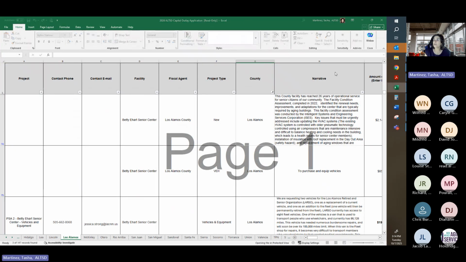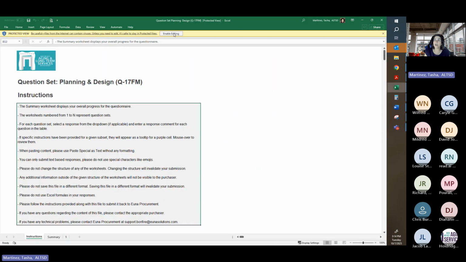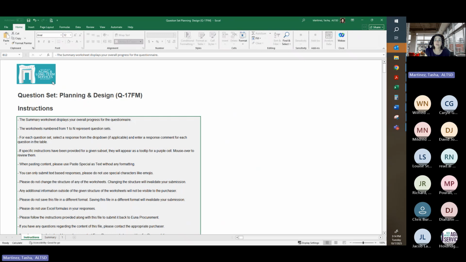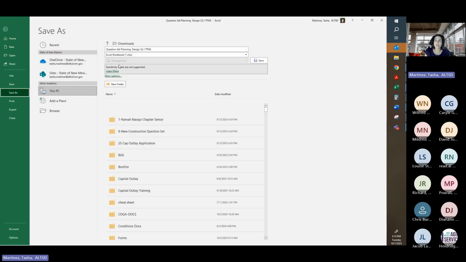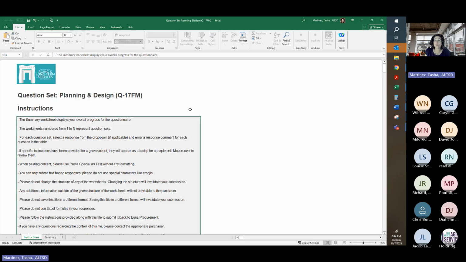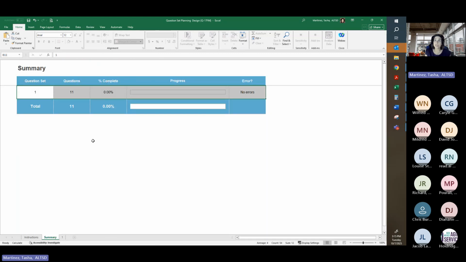When you're looking at these question sets, it's always going to ask you to enable editing. After you enable editing, I always suggest you go in and save as, and enter that same information that I just went over. That'll be the best way for you to complete this. This is going to give you instructions. We don't develop these; Bonfire just comes up with these. Then you're going to have your summary.